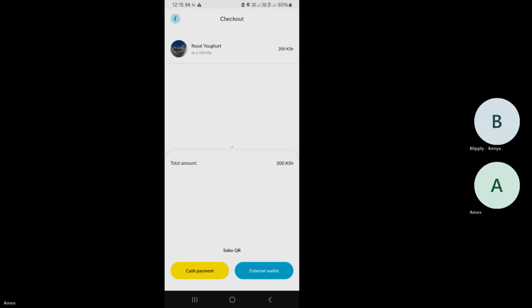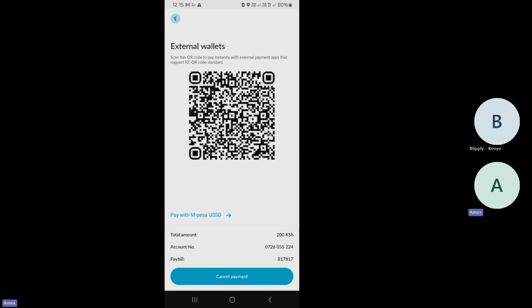Of course, the same thing shows up: QR code, cash payment on your left, on your right, external wallet. So this external wallet is where M-Pesa is. So you just press on external wallet if the client has M-Pesa. So external wallet. It shows them a QR code. So they can scan this QR code to pay you, or rather, they can use USSD on M-Pesa.